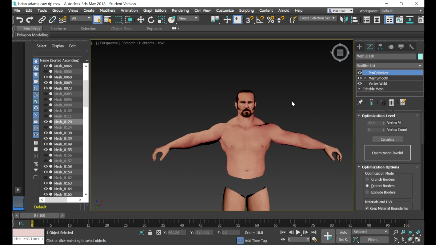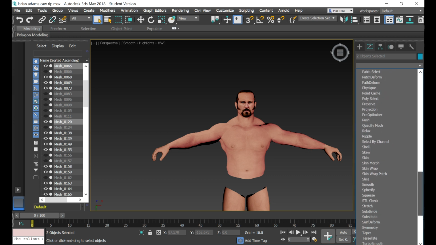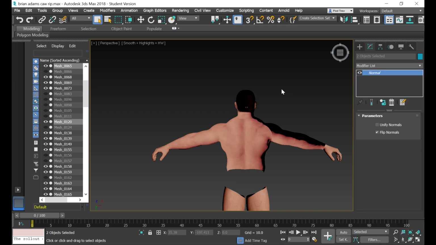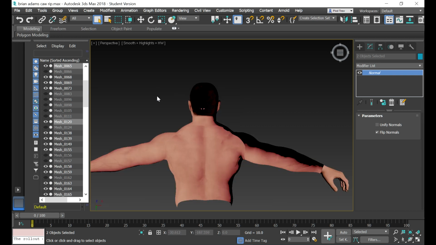Alright, so now that we have the meshes prepared, I'm just going to select both the meshes and I'm going to give it a normal modifier. The normal modifier is required so that when we're exporting it to NUF, the meshes will appear in game, because the normals in the game is flipped as compared to any other engine.